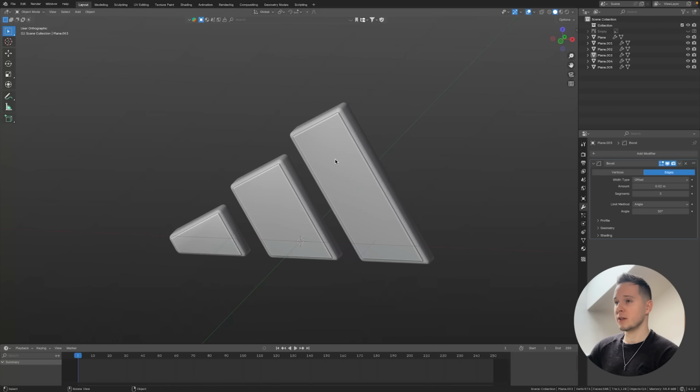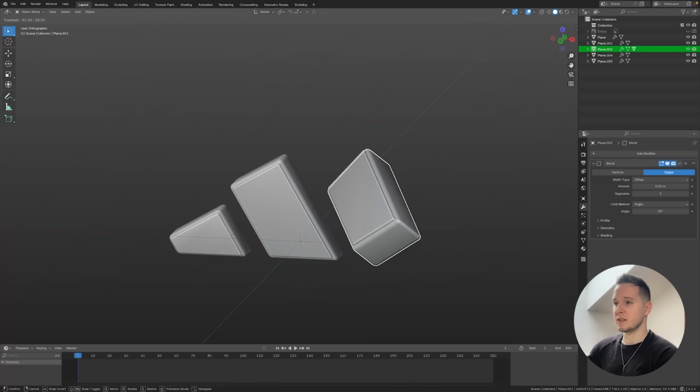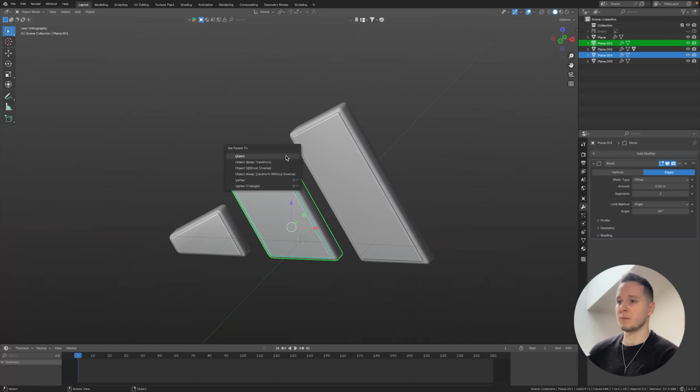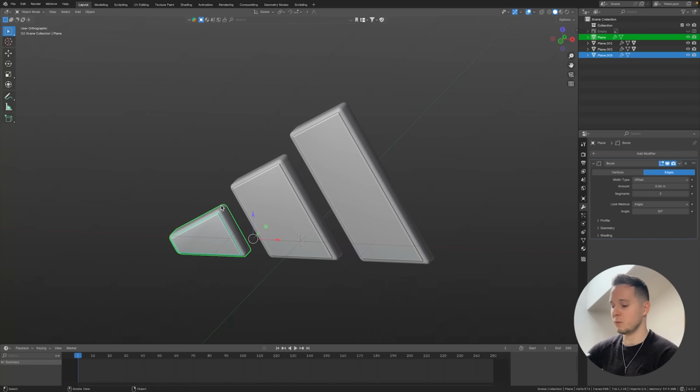Next thing we are going to do is click on the smaller shape and then the bigger one, and then press Ctrl or Command P, and let's set a parent. So then we can just animate this bigger part, and then the smaller one is going to follow. So let's do the same with these ones. Ctrl or Command P, set object parent, and then the same one.